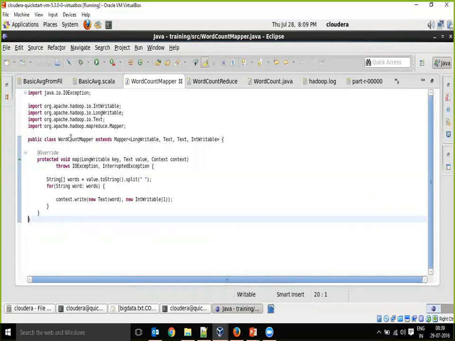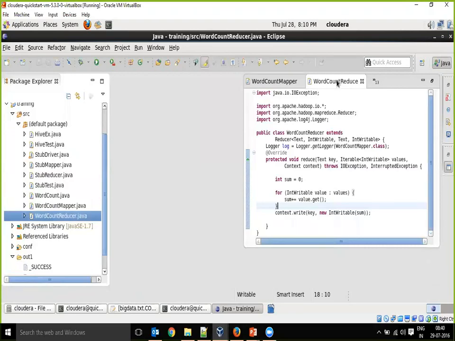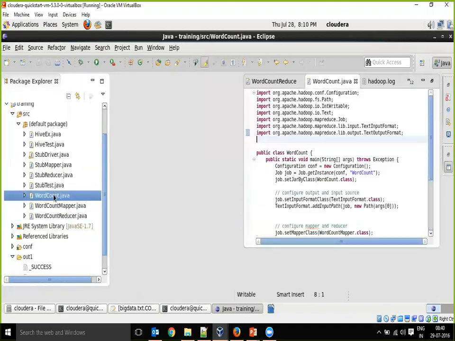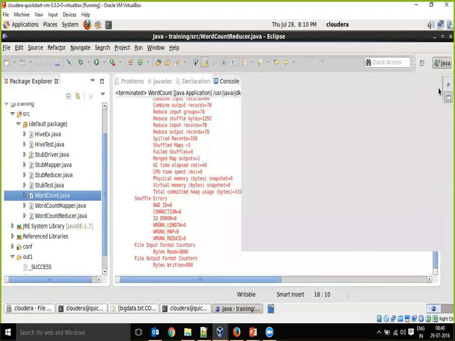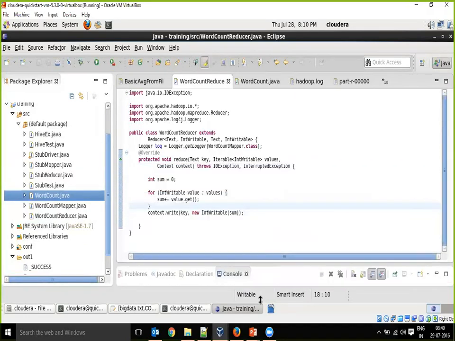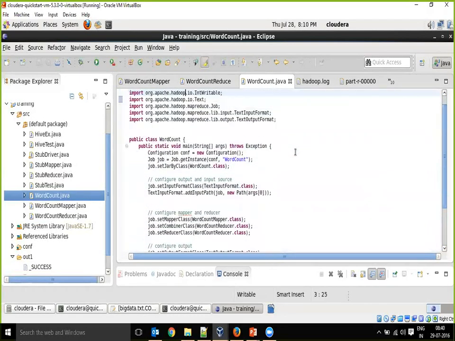So we need to write a mapper class. We have a few lines of code here, and we need to write a reducer class for the same thing. Anyway, that's not an issue. So here is my reducer logic code for word count. This is my reducer and this is my driver program. Almost I need to write around 60 to 70 lines of code.